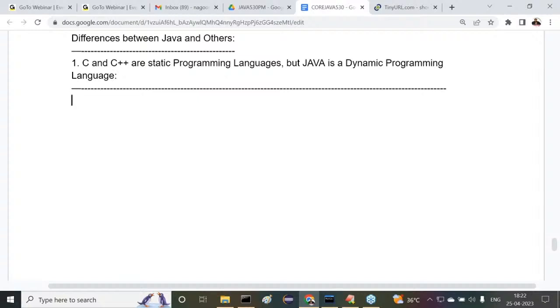Similarly, what is a dynamic programming language? If any programming language is providing memory allocation for the data at runtime, not at compilation time, then that type of programming language is a dynamic programming language. Did you get my point or not?